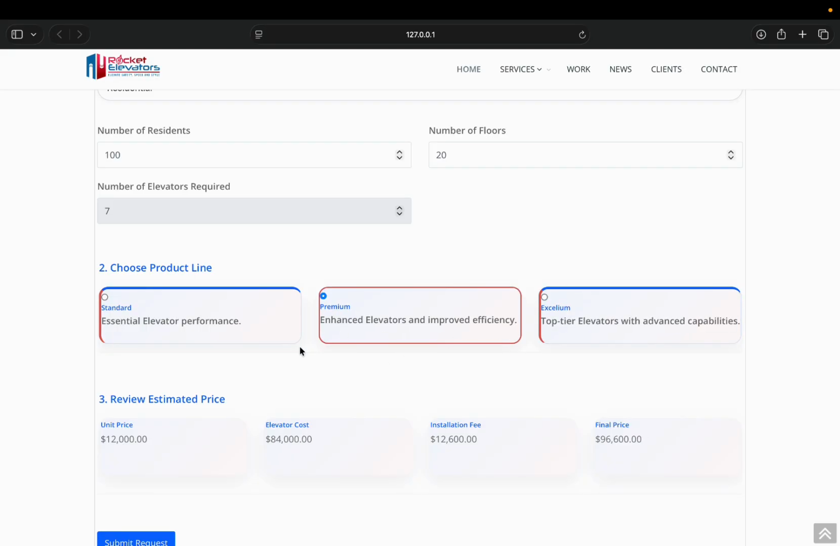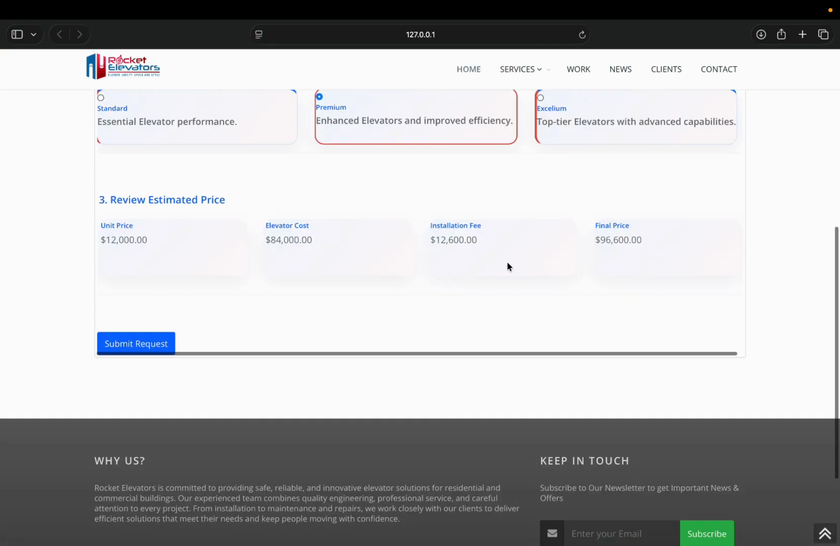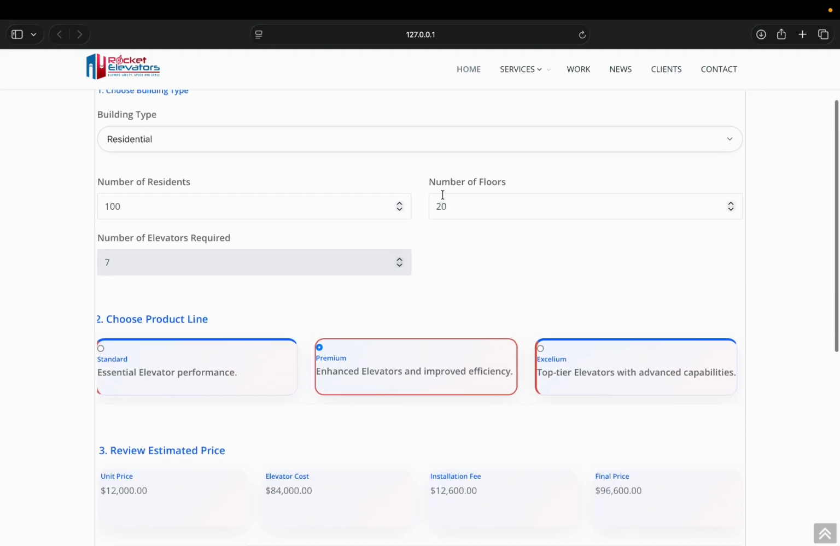7 elevators at $12,000 per elevator comes out to $84,000, the elevator cost. 15% of that is $12,600, with the final price being $96,600. These amounts update automatically. You don't have to refresh the page, you don't have to click an input button, you don't have to do anything like that.